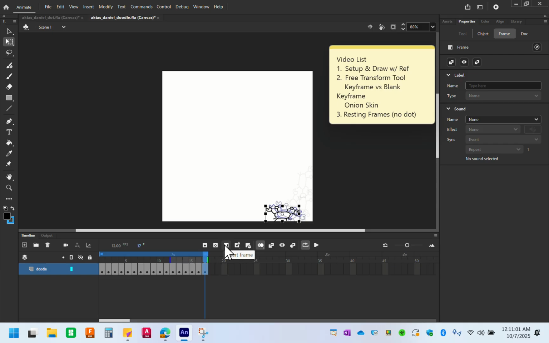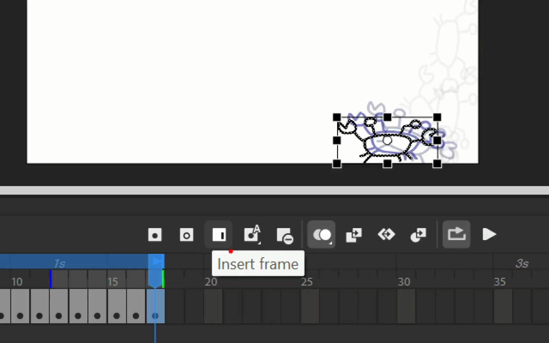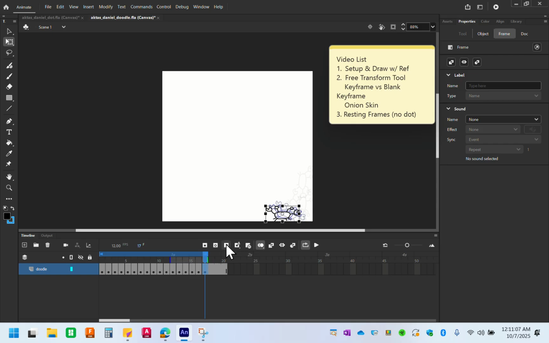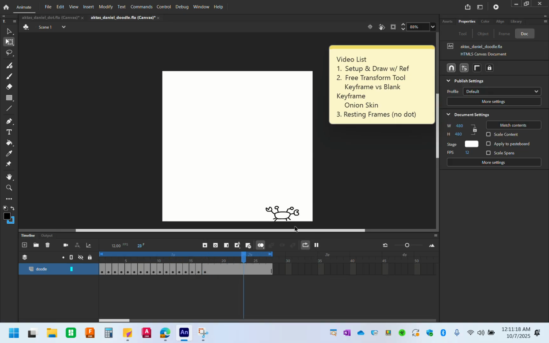I'm going to hit this button right here called Insert Frame. And I'm going to click it for as many frames as I want it to be resting on the same drawing. So now let's take a look at my animation, now that I've added in the resting frames.